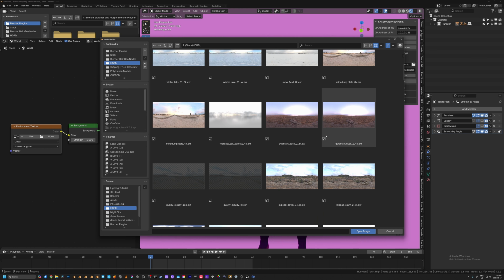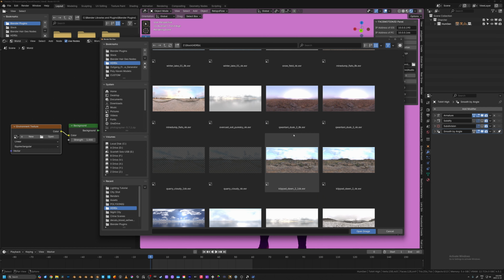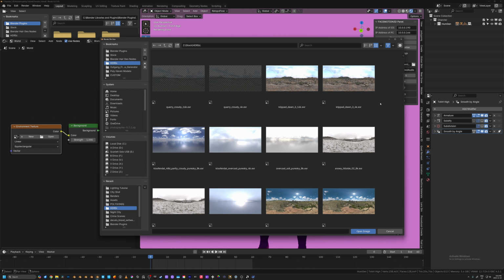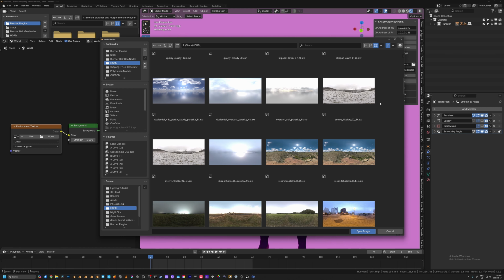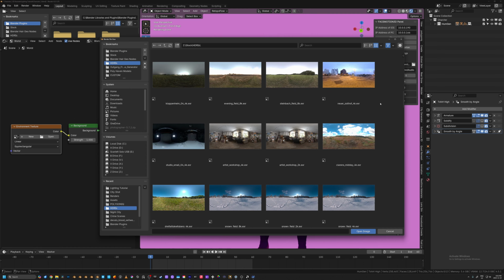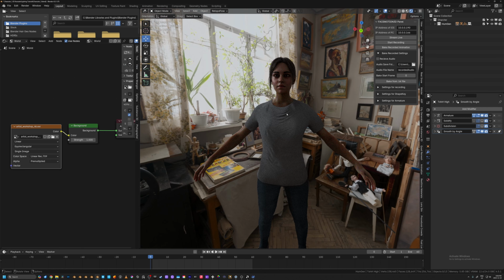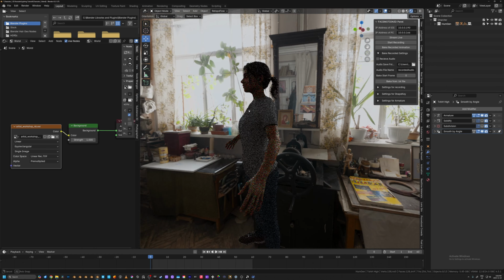So I have a collection of HDRIs that I use here. HDRIs, for anyone who doesn't know, stands for high dynamic range images. They're designed to wrap around your scene 360 degrees to provide lighting information. So depending on what you want your scene to feel like, you're going to pick a different HDRI. So just to start, just to kind of get a baseline here, I'm going to choose the Artist Workshop here, an interior scene. I'm going to hit open image. And as you can see, the environment is loaded in.